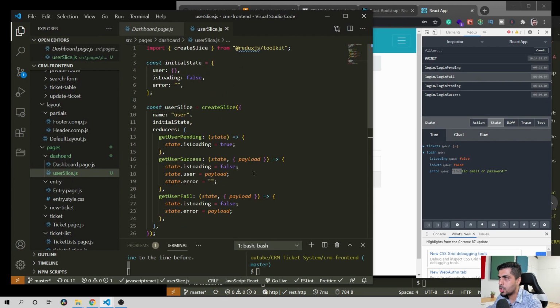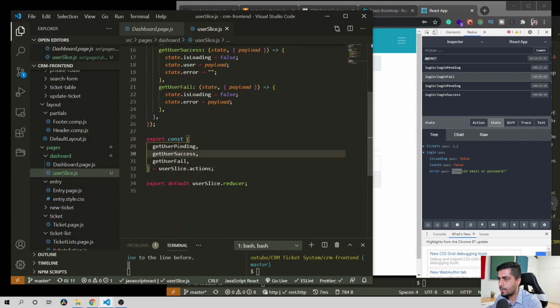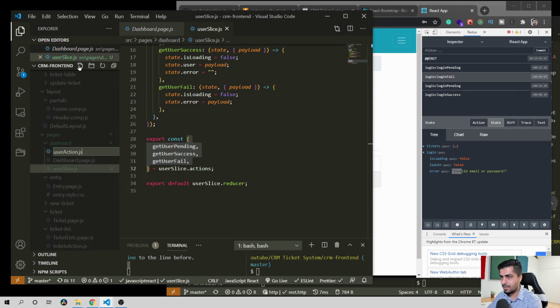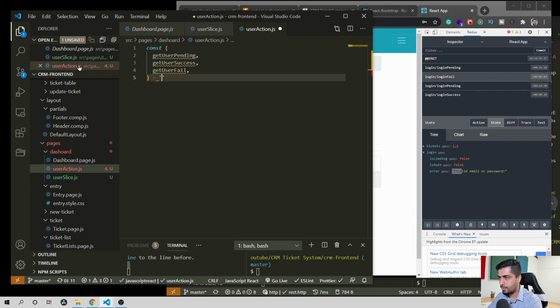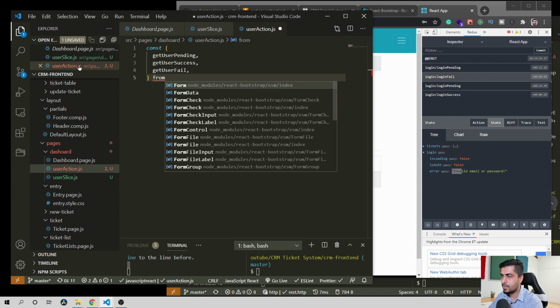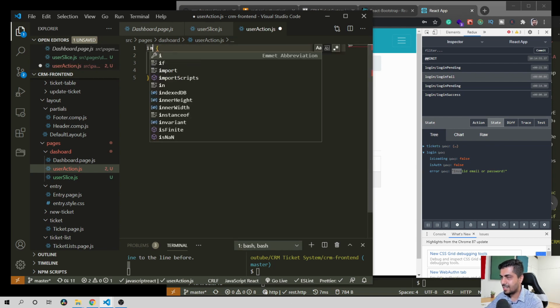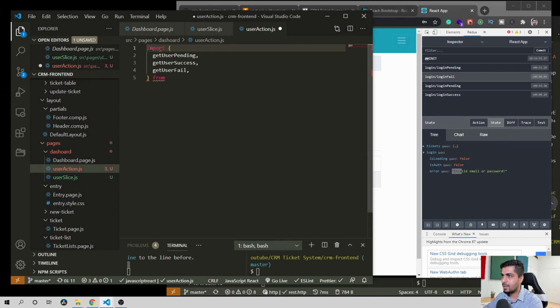Okay, all right, that's all done with the user slice. I'm going to copy this one. Now let's save that, and let's create the user action here, userAction.js. Then we import const from the same directory with the user slice. Okay, and I'm going to save this file.